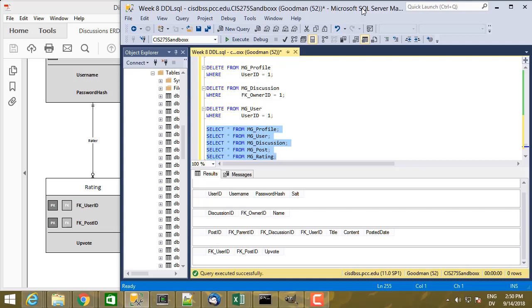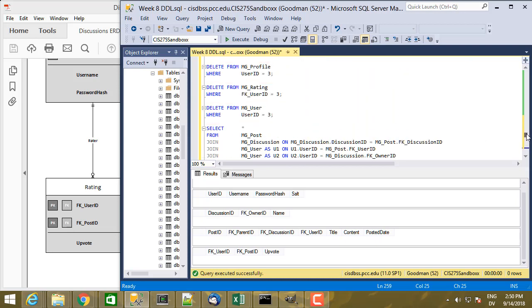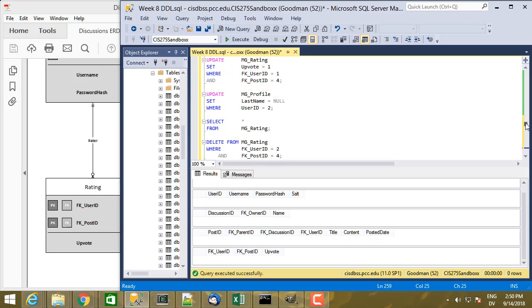Let's go ahead and create a view for our new database. And the first thing I'm going to do before that is get rid of all of these delete statements. Actually, I'm going to cut them. Let me cut out everything from here on down.